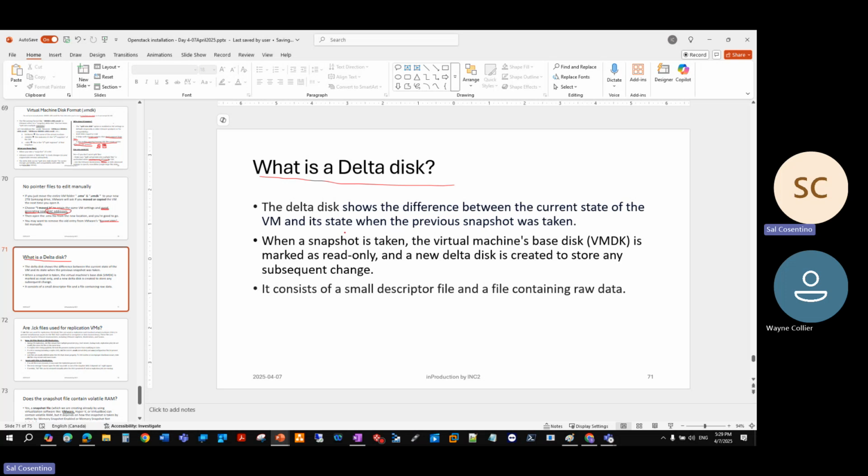because it is important to note, especially when you're dealing with this kind of stuff in the work environment. Just know the difference between the current state of the VM and when the previous snapshot was taken. So if you hear what a Delta disk is, it just shows the difference between the current state of the VM and its state when the previous snapshot was taken. Right? So when a snapshot is taken, the virtual machine's base disk, so the VMDK file, is marked as read-only, and you'll see that. And then a new Delta disk is created to store any subsequent changes. Okay?